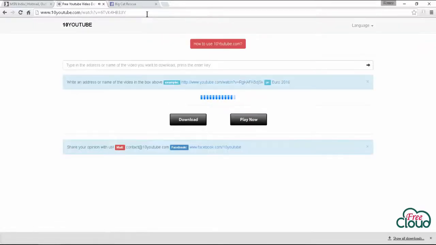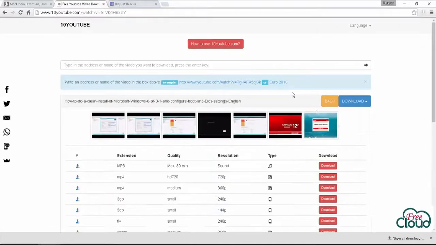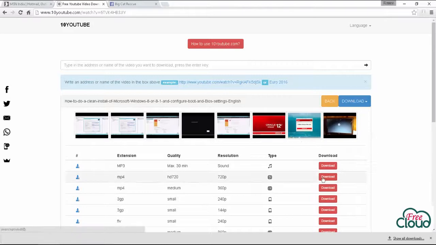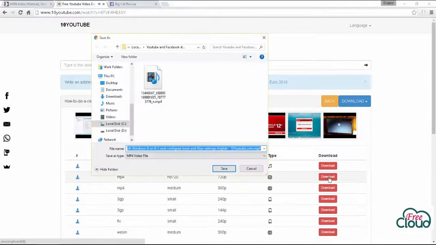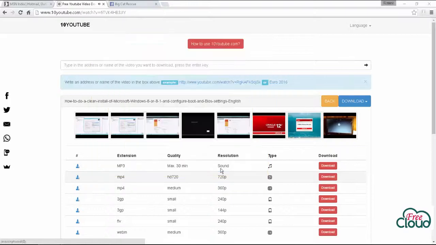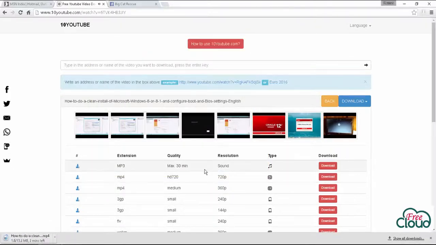Press enter. This opens a download page that has different resolutions and formats of the video. Select your preferred resolution and format. Press download. Select the location and press save. Wait while the download completes.